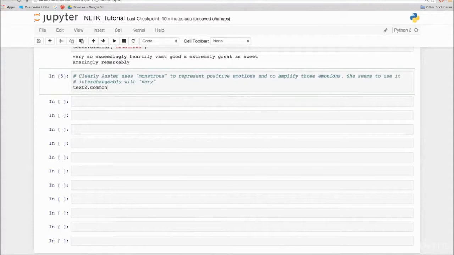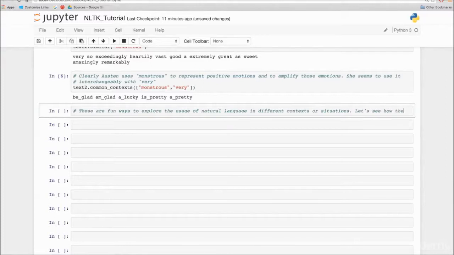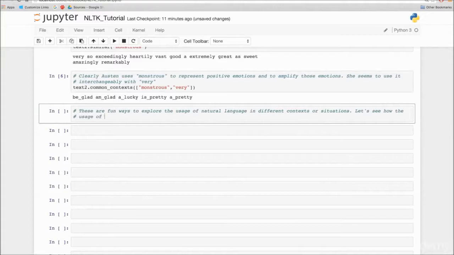So let's see where Austen uses very and monstrous interchangeably. That is the context in which very and monstrous both appear. So she basically says be very glad and also be monstrous glad, or is very pretty and is monstrous pretty. So she uses monstrous and very as similar words or synonyms in these particular contexts. So these are just fun ways to explore the usage of natural language in different contexts or situations.